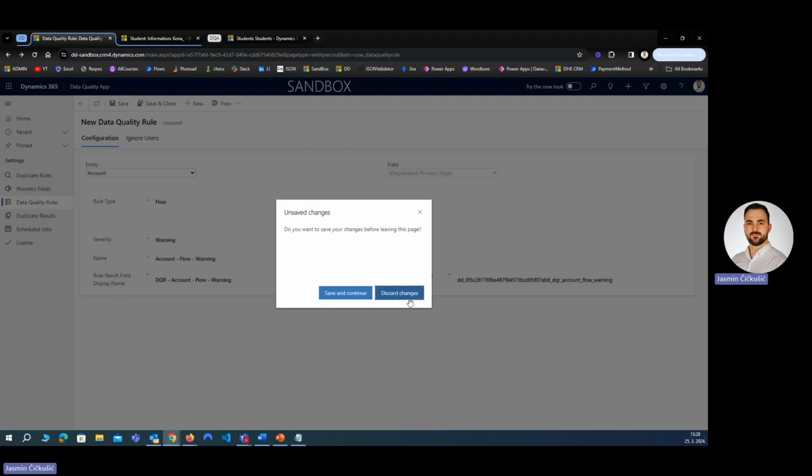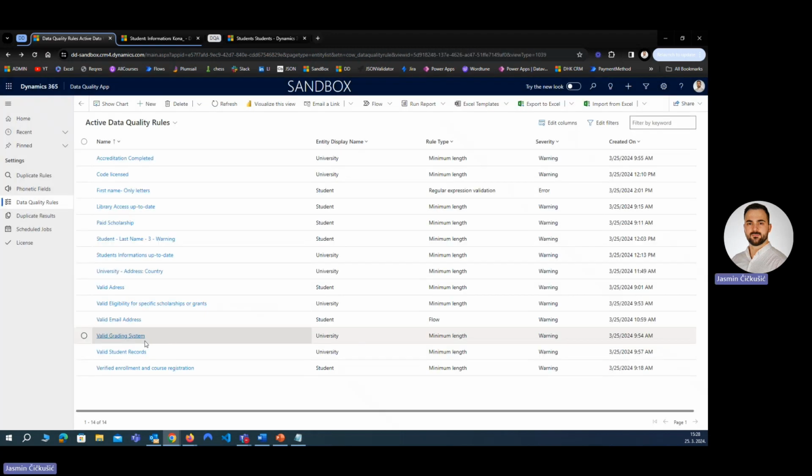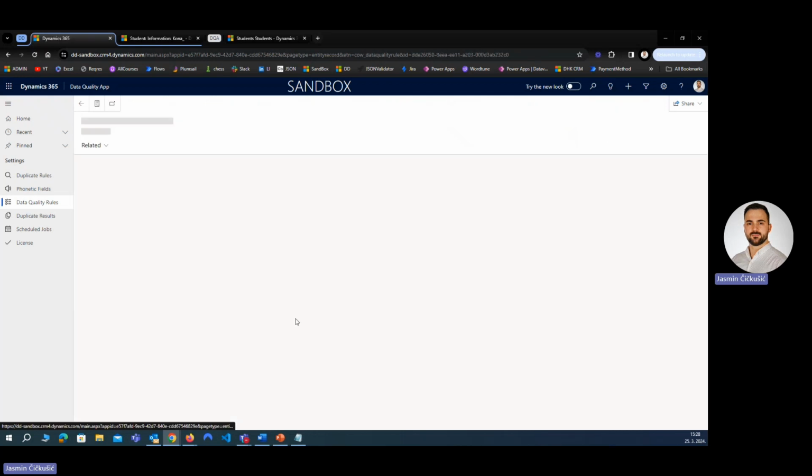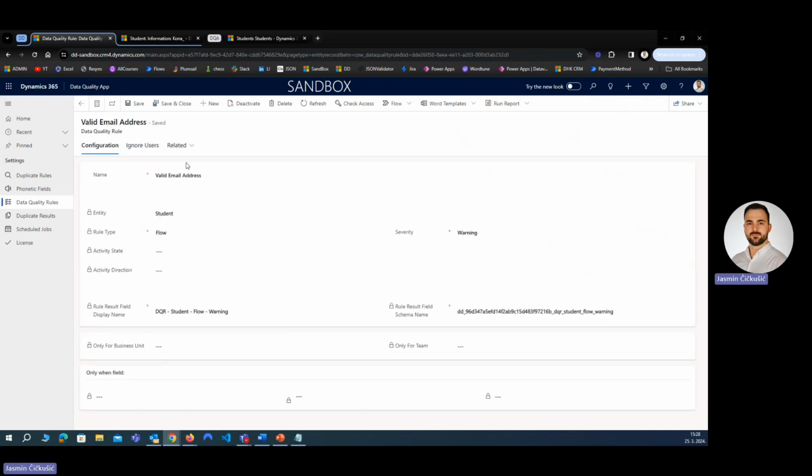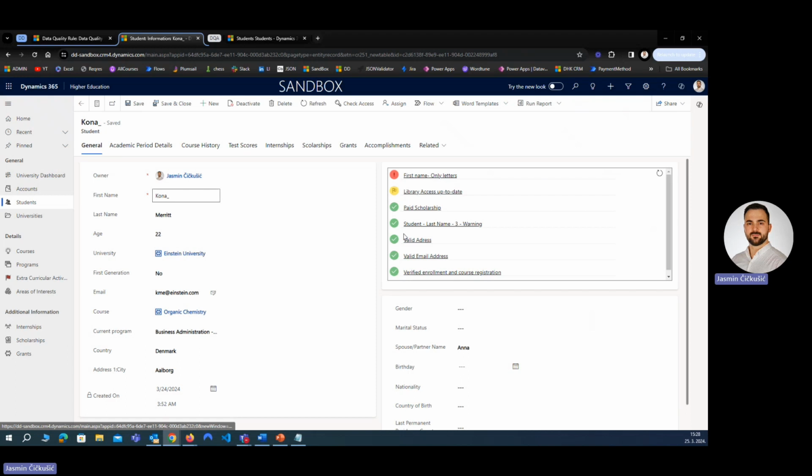I have already one created. Let's just open that one. Let's say valid email address. It's simple. The name, entity, rule type flow, and severity warning. Basically, if you go here, you can see valid address, valid email address. It uses the API connection to check if this email is correct and update this. So you can connect with Business Central and again get the updated information here. You have a lot of connectors, so it doesn't have to be some specific API connection or Business Central. There can be virtually no limits.